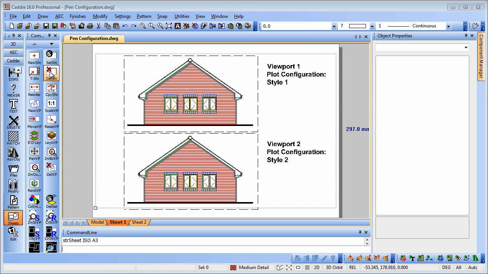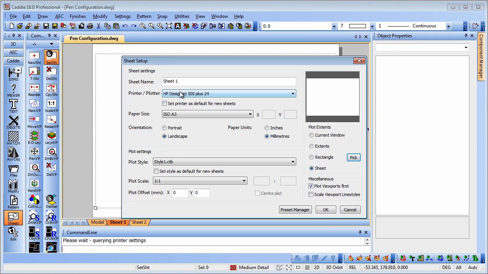So we're in our Sheets tools, we go to Set Sheet, and we see that we have our choice of printer, and down under the plot settings section we have style 1, and we have various other styles available to us. We can create multiple ones of these. We can even take them from other people who send us drawings and so on.